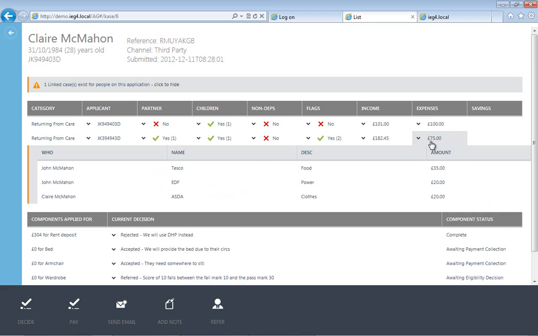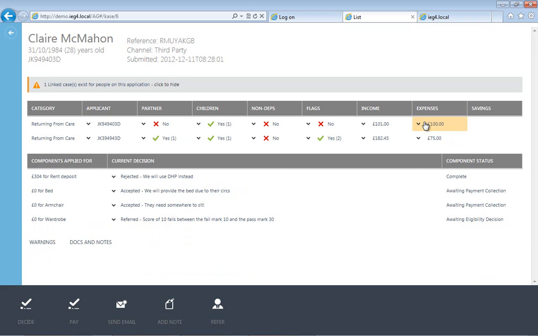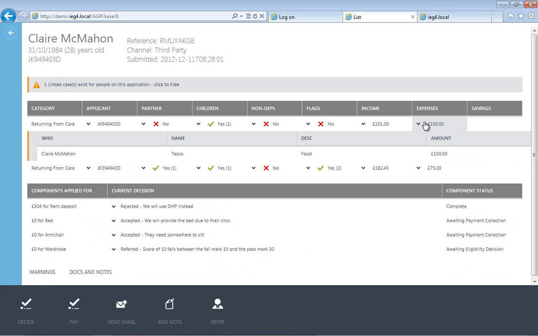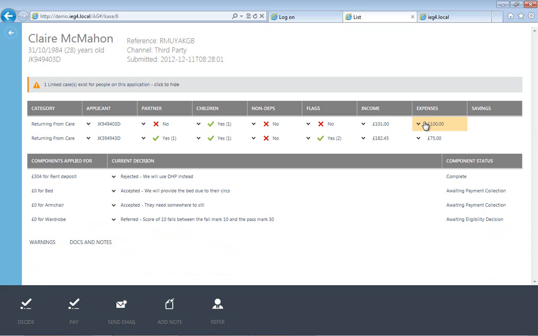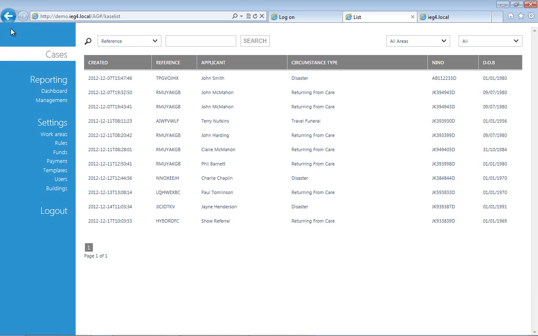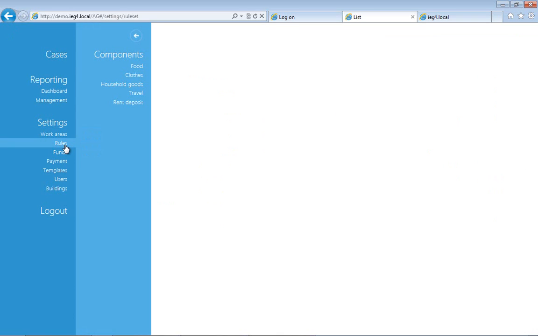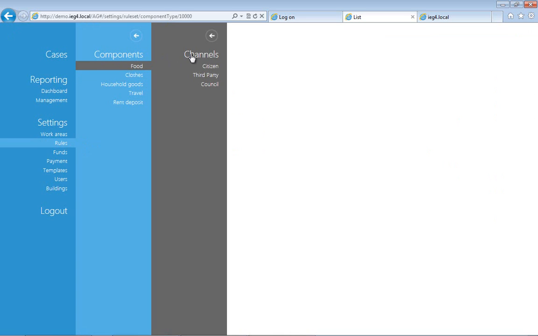Now, where we will be taking this to the next level is when our applications for DHP and Section 17 are combined, because it will be possible when John McMahon makes an application to have his DHP application and his social fund applications linked together, meaning that not only does this function provide a quick and easy way of seeing differences between cases, it provides a way of being able to see the total monies paid out to somebody.